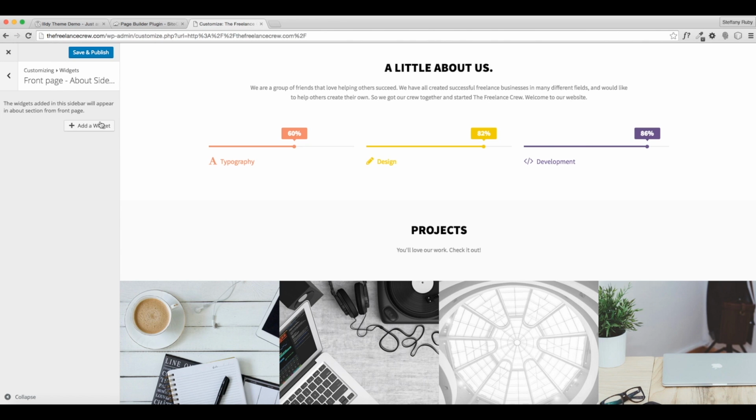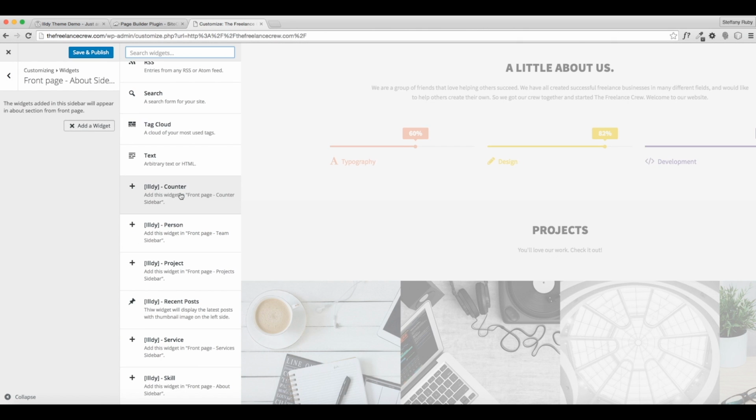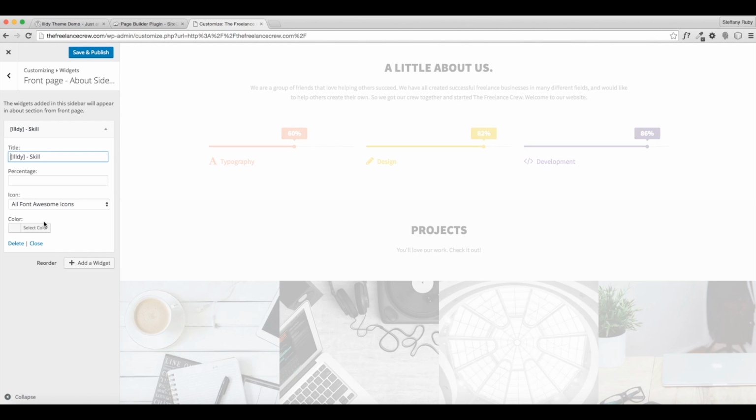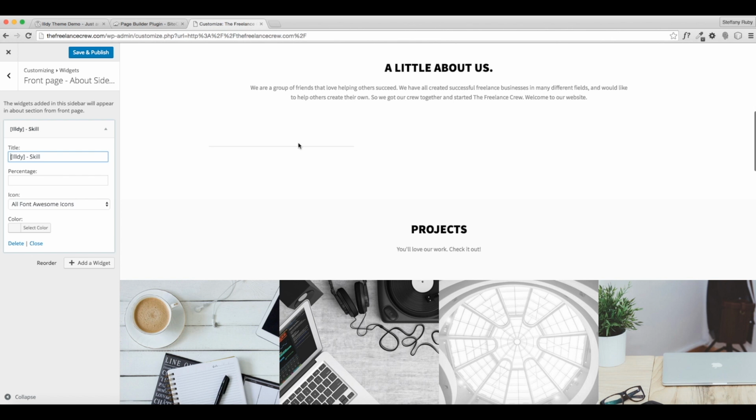So you go to the next section, the About sidebar, and you go to Add a Widget. And it'll give you all these different widgets. We're focusing on the Illdy widgets here. They're pretty self-explanatory, but this first one we're going to do is skill. We're going to go down to skill, and that's going to be these separate ones we do here. You can add as many as you want, but I'm going to stick with the 3.